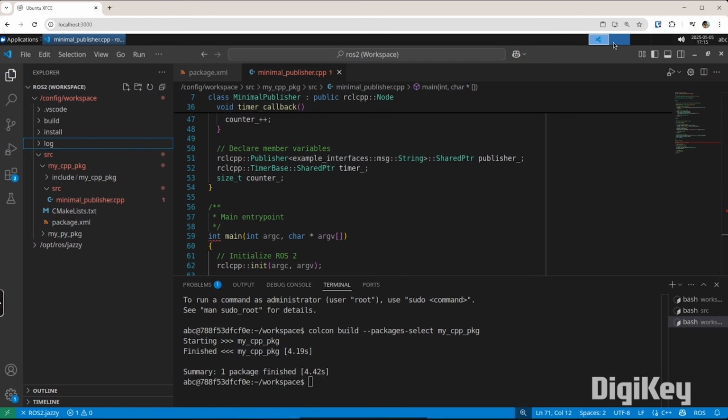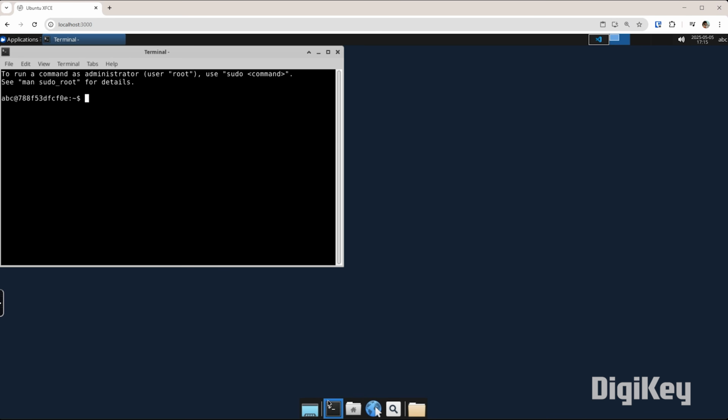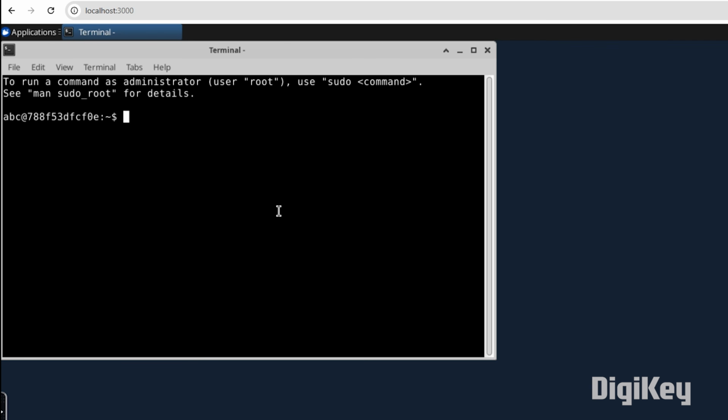Now let's go to a new desktop and we will open up a command prompt. As we have been doing, we will use the terminal in VS Code for building, and then we will use this other desktop for running and testing our nodes. Here, let's try to run our node. We'll call ros2 run my_cpp_package minimal_publisher.